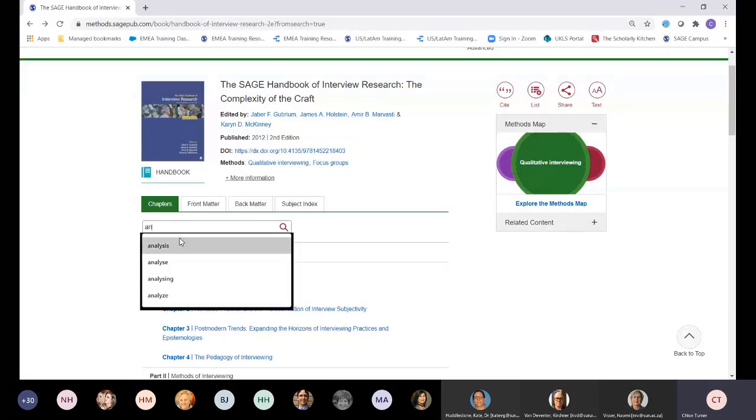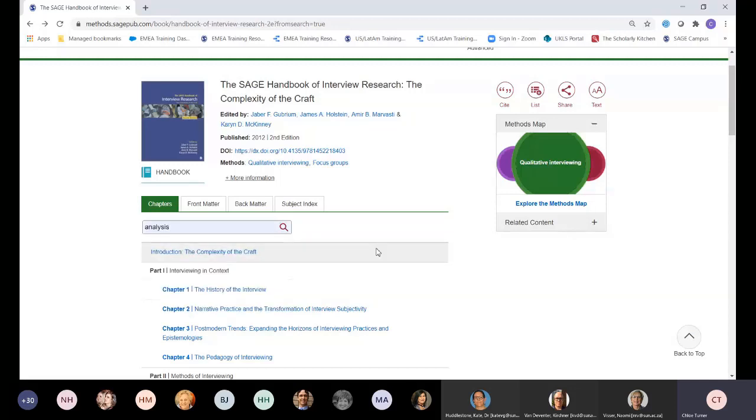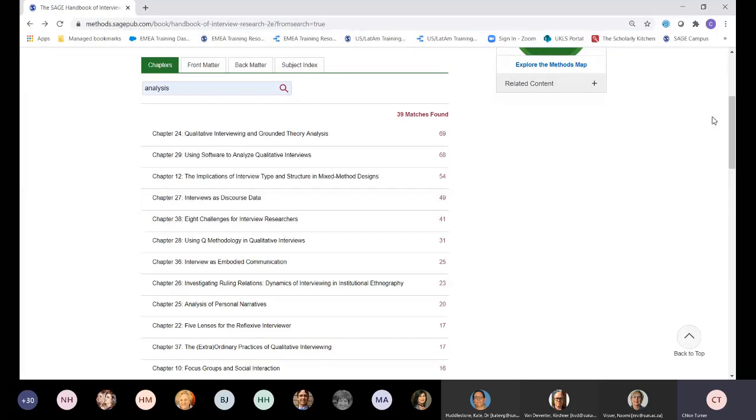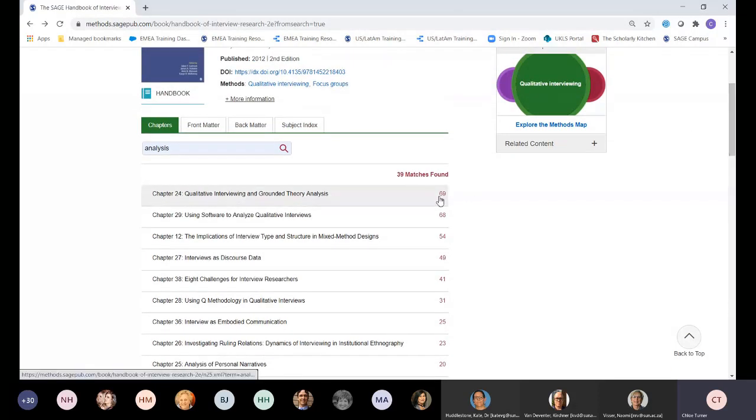So if I knew that I wanted to find out about how to actually analyze my interview data after I transcribed it and done all the face-to-face or online interviews with my research participants, I can type my keyword in here, click on search, and we can see where your keyword is occurring the most. So in chapter 24, qualitative interviewing and grounded theory analysis, we can see that the word analysis occurs 69 times. So that might be a good indication that chapter 24 might be a really great starting point for me if I wanted to find out more about different interview analysis techniques.